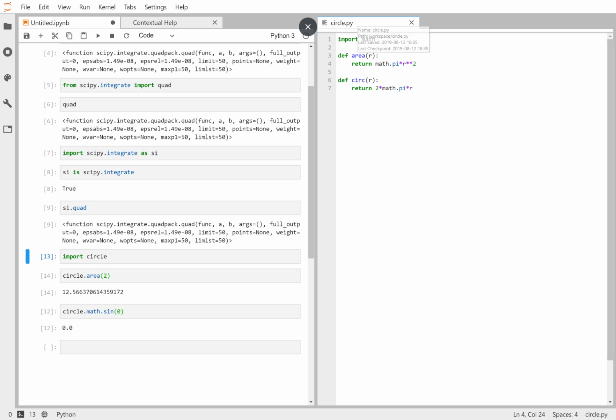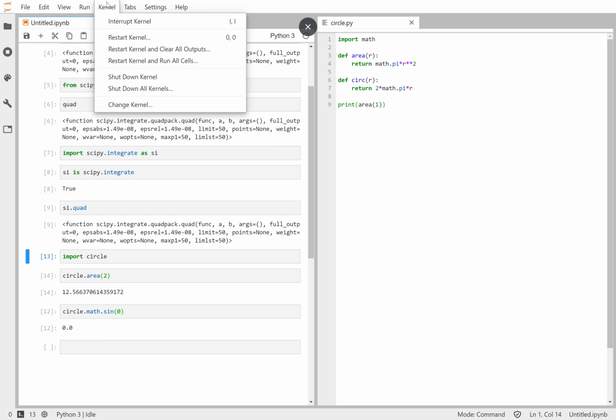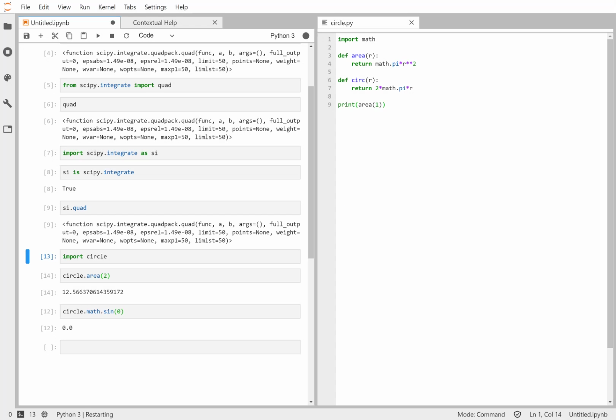Let's say I want to run this as a standalone file. Right now, this doesn't do anything. So we might want to give it something to do. Like, let's just say, okay, your job is to print area of a circle of radius 1. Right, so that should print pi. Okay, so we're going to save that. And then over here, let's actually do our kernel restart. So we could type 00, or we can just hit the button here, restart.